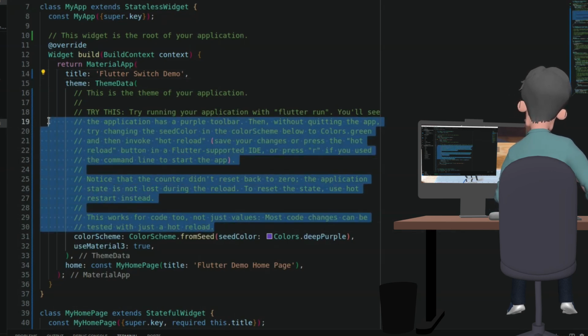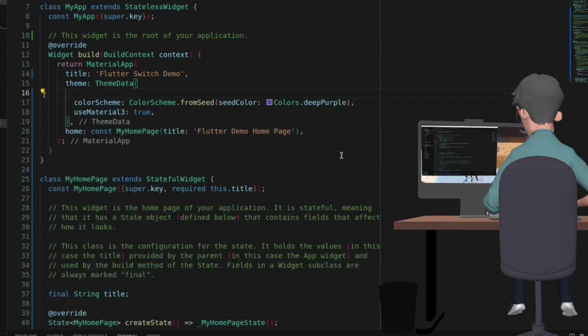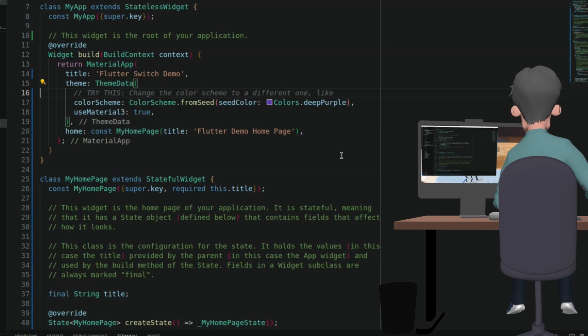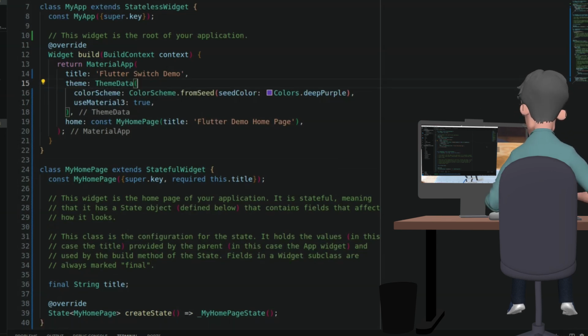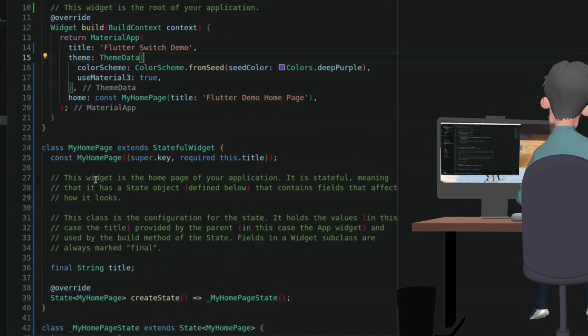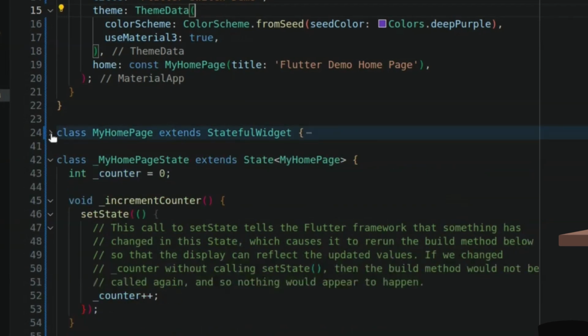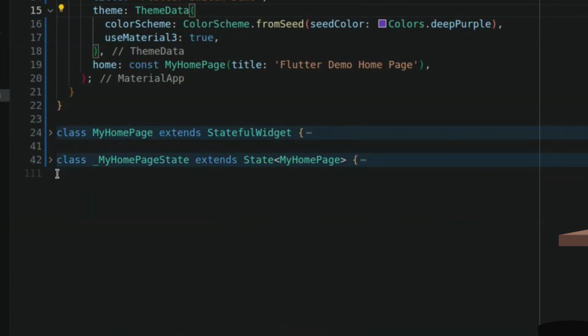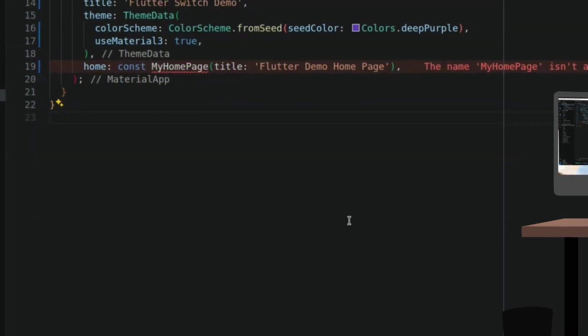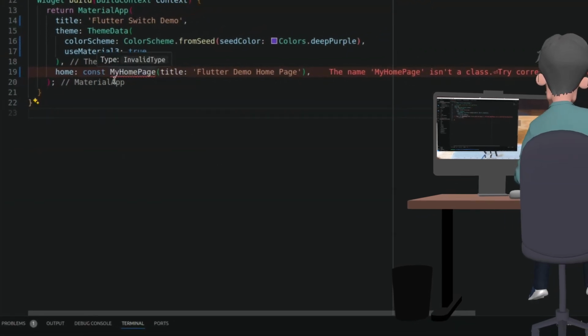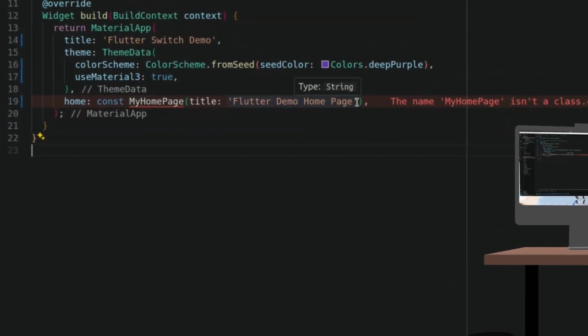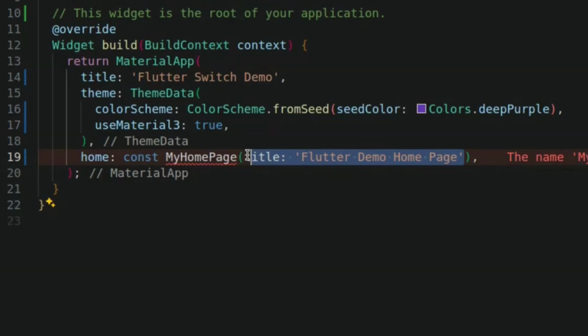Next, we can remove these comments and we'll keep the theme as is. I'll collapse these classes and delete them. Make sure you delete everything or you will get some strange errors later on. We don't need this text for my homepage anymore, so we'll delete it.